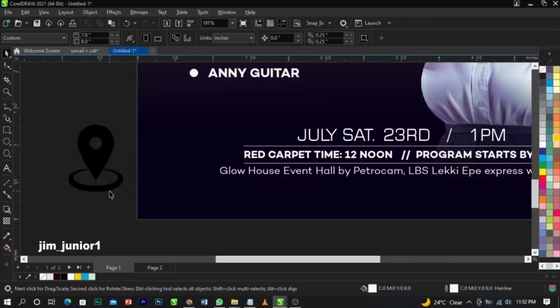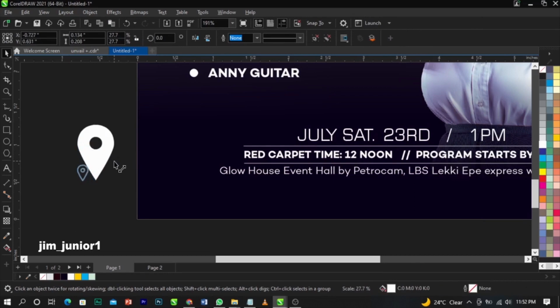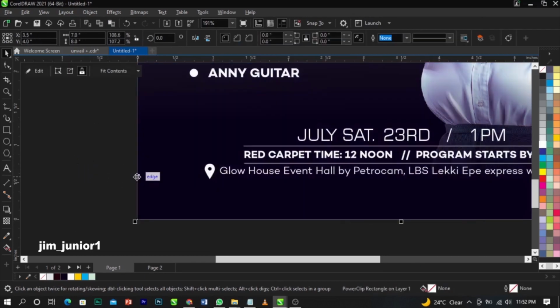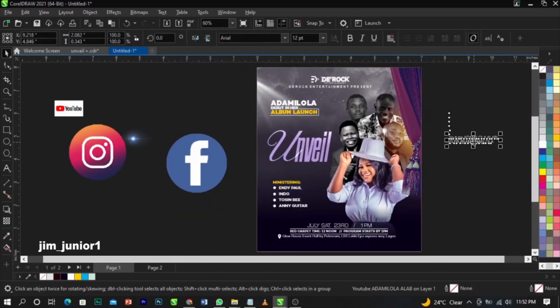Now you can delete this one if you like. If you don't like, you can leave it just the way it is, but I love deleting that. I don't know why. Now I'm going to just basically place this one here. That is the location icon. Now I'm going to bring in the YouTube social media handle and basically bring that one here.